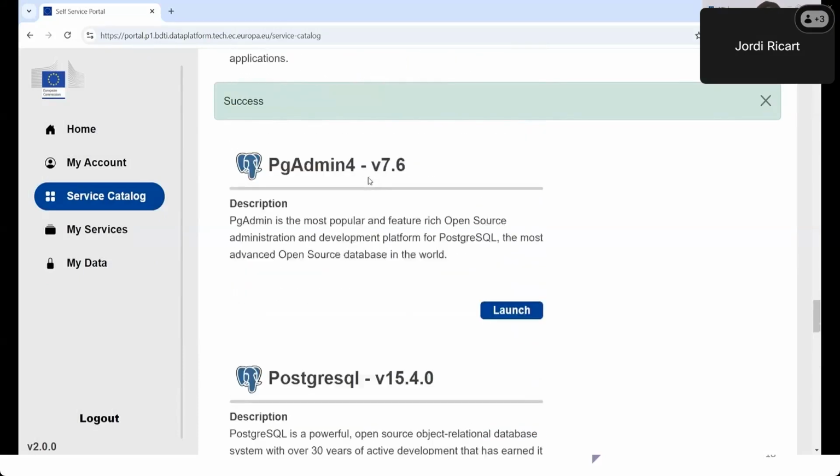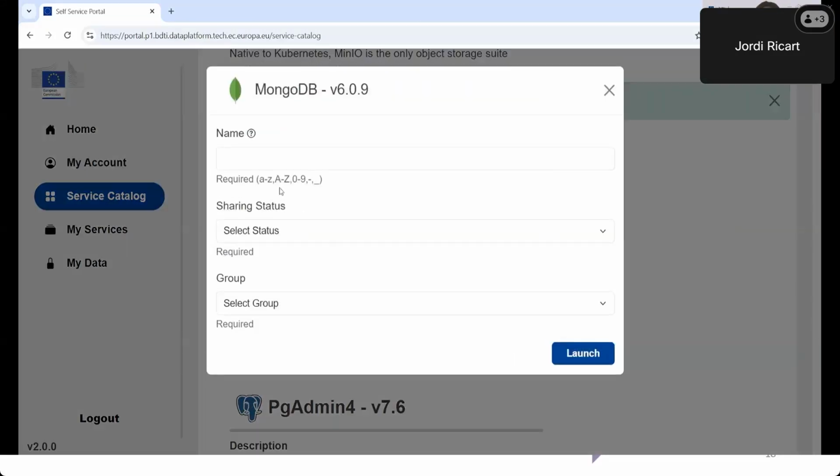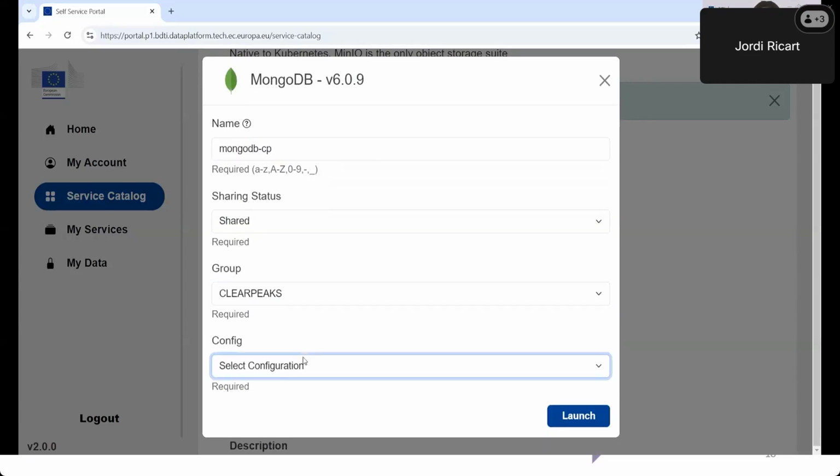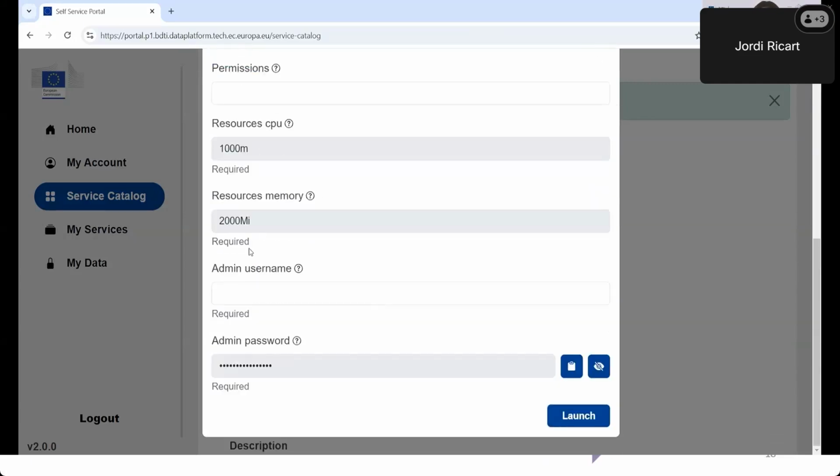In this case, we only need MongoDB, so let's launch this. We'll use it to store the data that we're going to be using. So we'll put in the name, dash, and the initials. We'll make this shared for the same group and also a small configuration. We see that this automatically fills the CPU and memory resources.